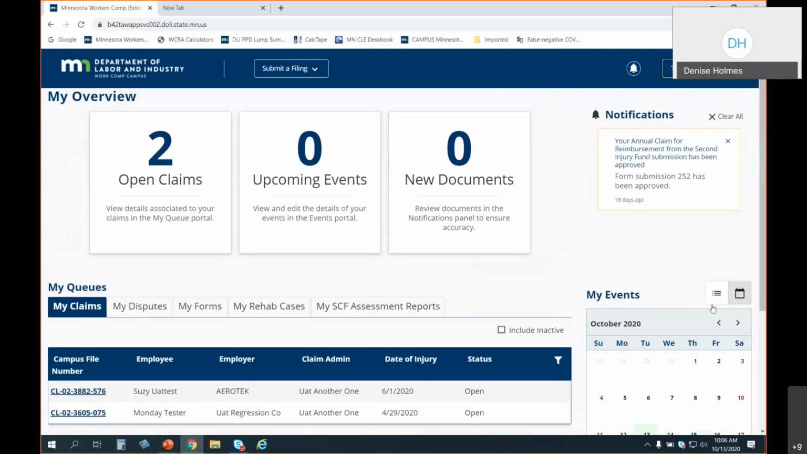So let's start with the My Overview section up here in the top left. Basically, this section shows how many open claims you have, which gives further detail in the MyQ portal below. It'll show your number of upcoming events that you have on the calendar.